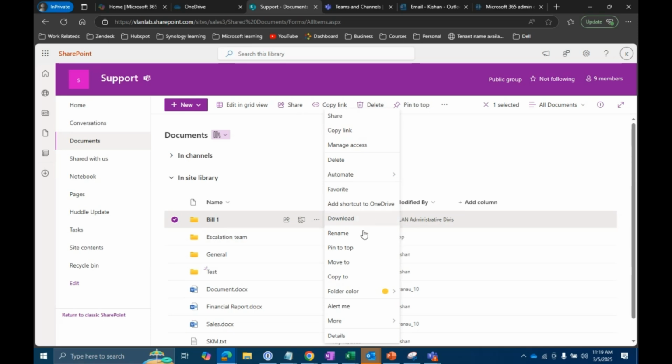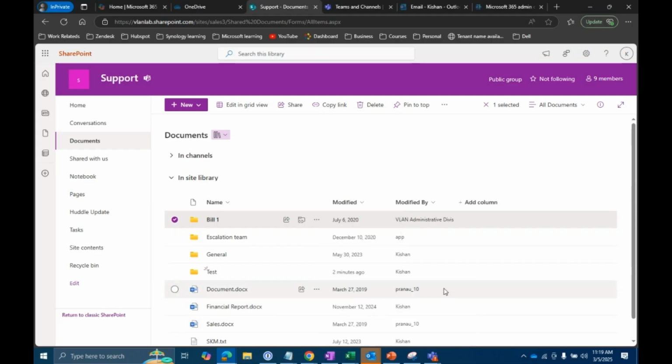And then we have rename, pin to top, as usual. You can set a color for each folder, right? Maybe this folder I want to set red, so I can change the color over there. So you can always give a specific color. So this is how OneDrive and SharePoint work. I don't want to go deep, that would be a different session. I just want to combine it so that we can see the exact differentiation, right? So we only talk about files and how the files work.